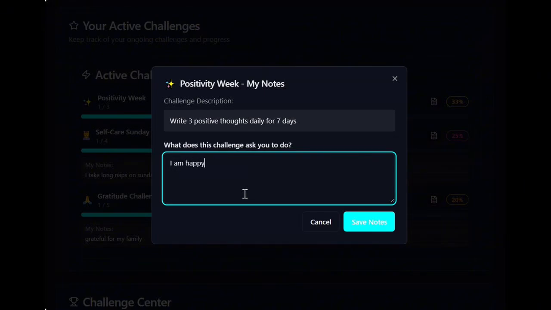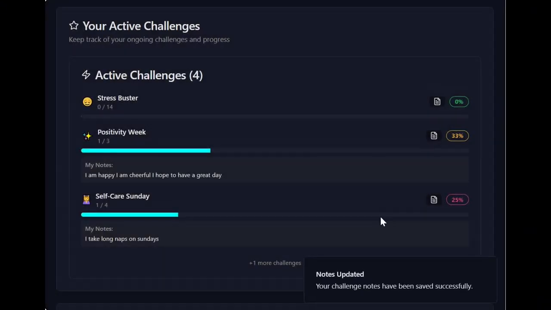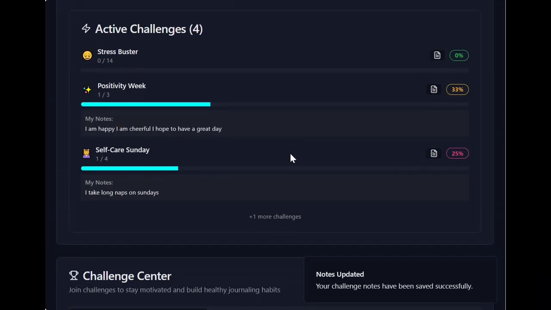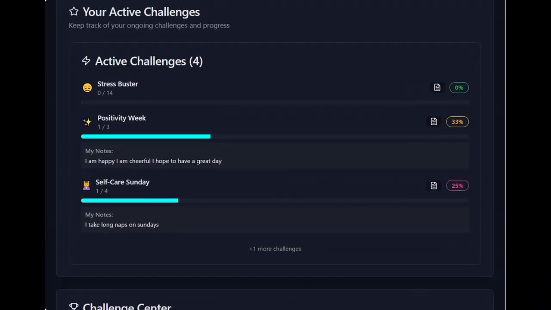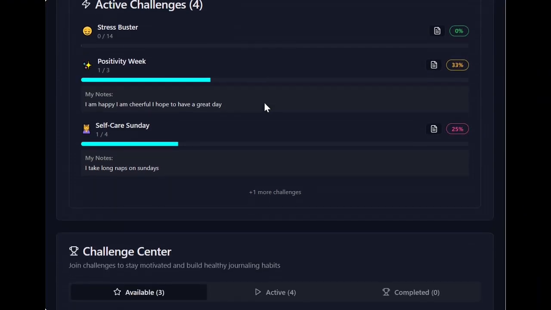So we can just write anything. Okay, so we should write 3 positive thoughts daily for 7 days. So let's just write any 3 positive things. So you can say I'm happy. Just write that down. I'm happy. Then positive thought, let's say I am cheerful. Basically the same thing, but let's just put it anyway. So I'm cheerful. Then I hope my day, let's say I hope to have a great day. Okay. So 3, then we save them.